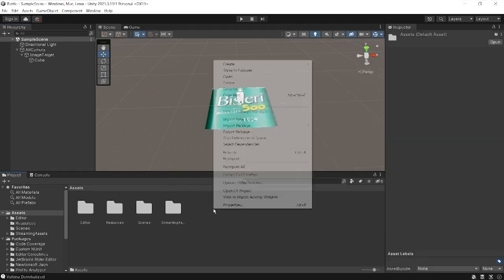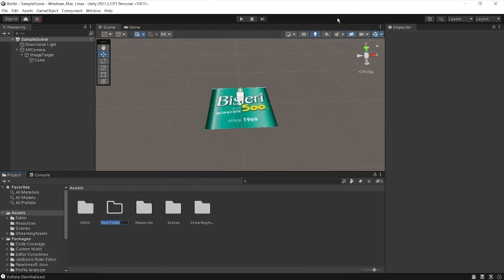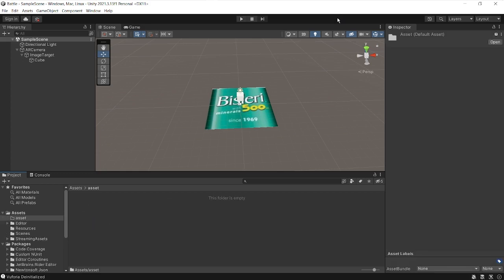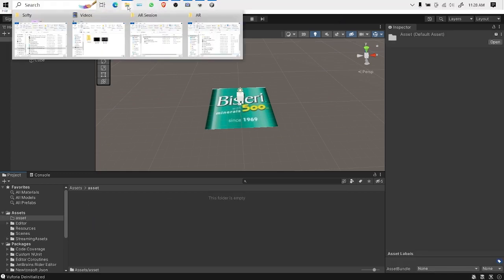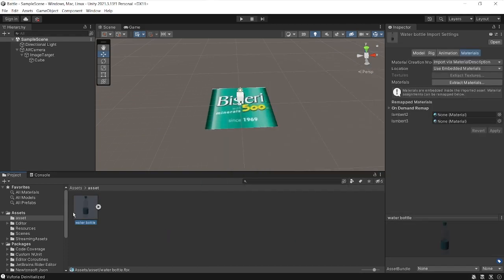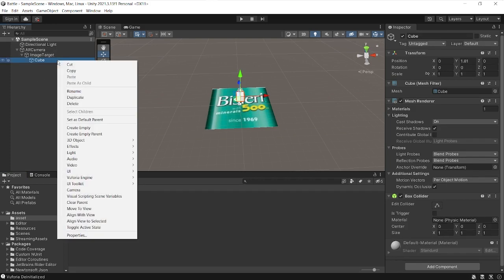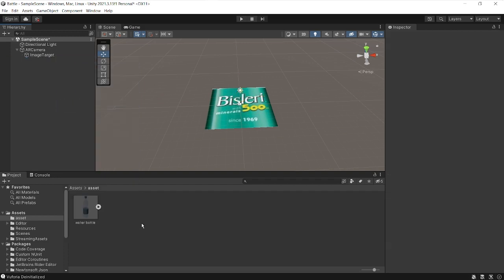Here I can create a new folder: right click and create a folder. I can name it Asset. I'll open that folder, go to our main session folder, select the water bottle, and drag it in here. Now it's visible here. Instead of the cube, I will use this bottle as a virtual object. So I'll select the cube from the hierarchy, right click and delete it. It's not required for us now.